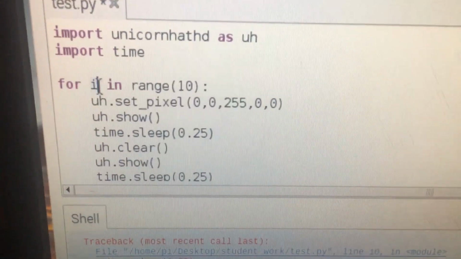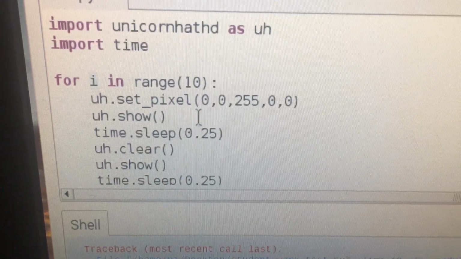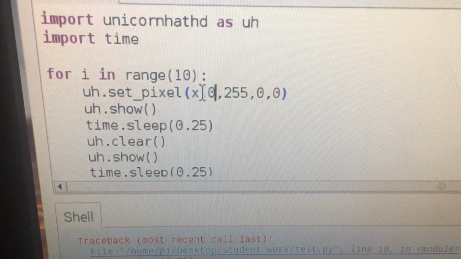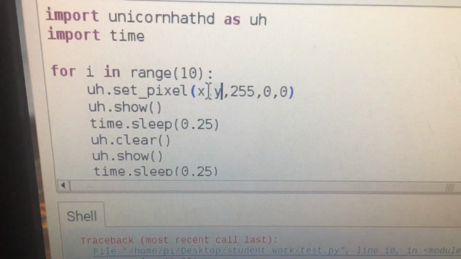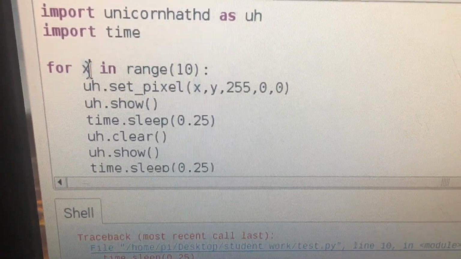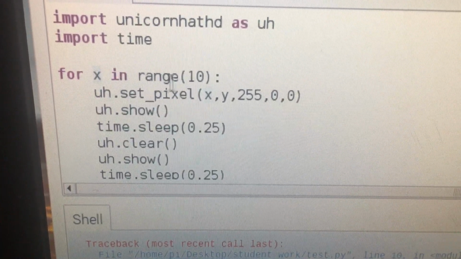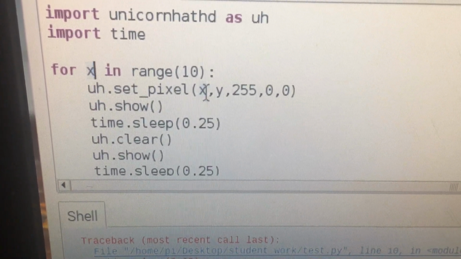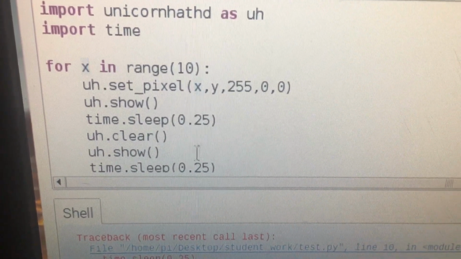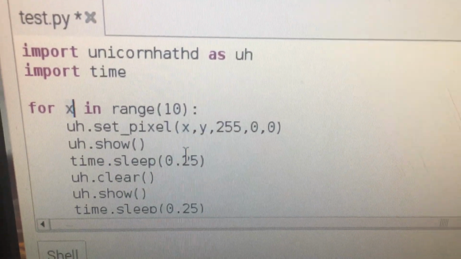Okay, welcome back. Let's do something a bit more interesting. So what we're going to do here is, if you remember, this is the x and the y-axis right here. And I'm going to change this from an i to an x. And what that is going to do is it's going to make this x be replaced every time it runs through the loop. It's going to be replaced by a new number.